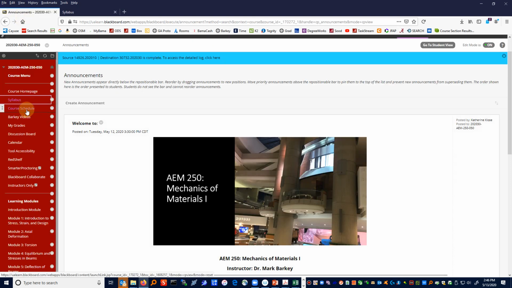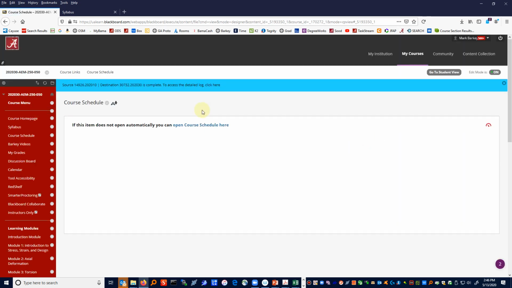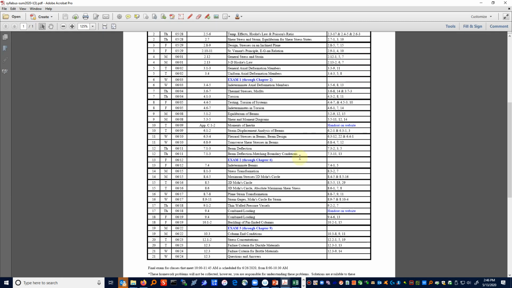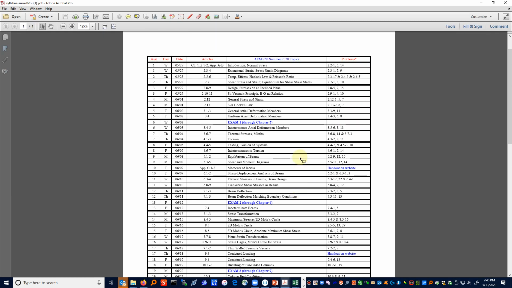Next thing we have here is the course schedule. The course schedule are the things that we're going to do in our class for each day. And that downloads a PDF, and that pops over here, so I'll load that up. And here is our course schedule. So our first day of class is May 27th. We will cover these topics: introduction to normal stress and extensional stress and stress strain diagrams, and the problems associated with those assignments. Those reading topics are listed here over on the right hand side.